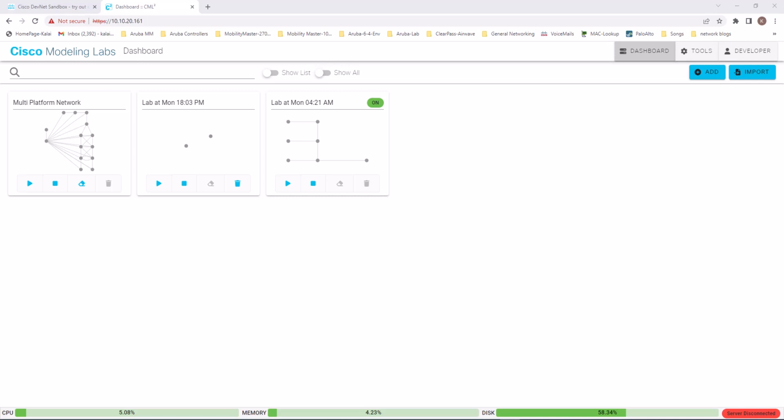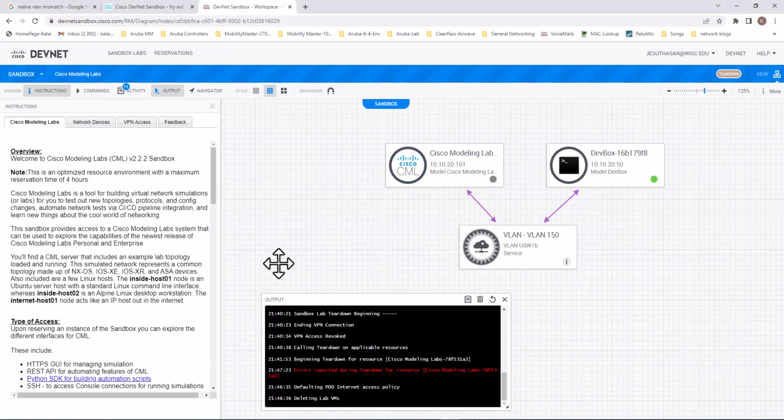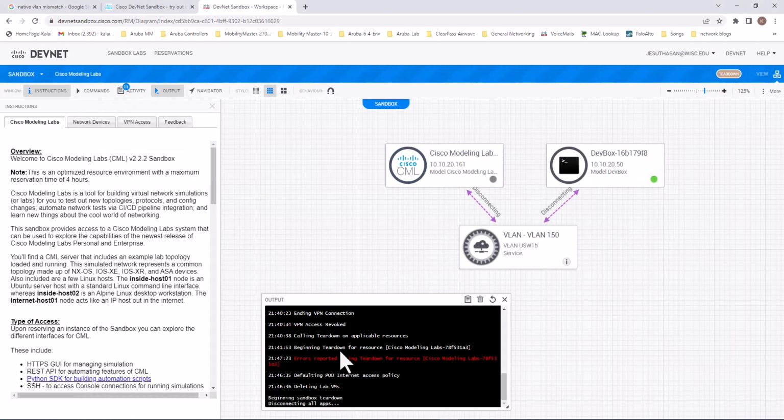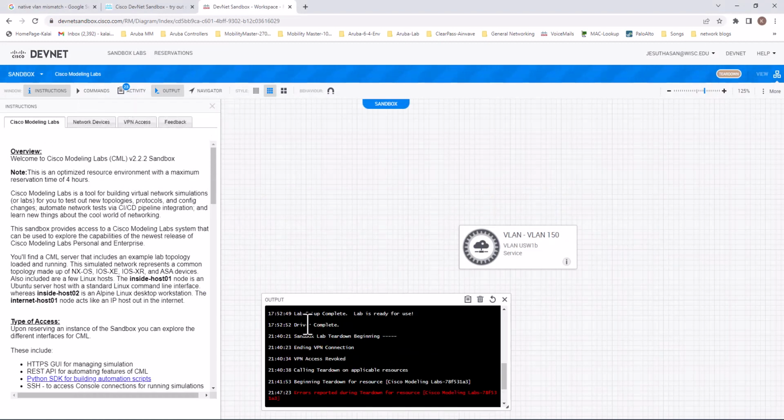Hello everyone. In this video, I'm going to show you how Cisco Modeling Lab teardown works. You can reserve Cisco Modeling Lab for 4 hours. And if you look at the output here, my Cisco Modeling Lab completed its setup around 5:52 p.m. and it started to do the teardown. You can see it ended my VPN connection to the sandbox by 21:40.